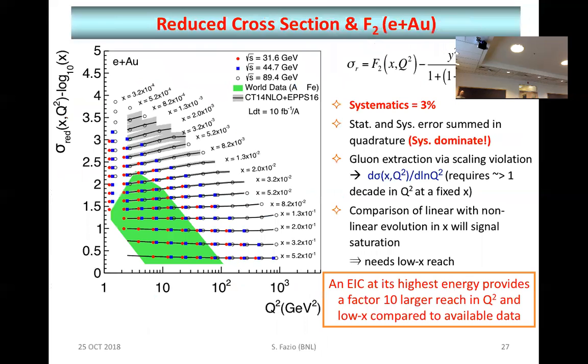So we did a full analysis again of the data that the EIC can measure in the inclusive channel. This is the reduced cross-section. You can see here very precise errors. We consider 3% systematics.